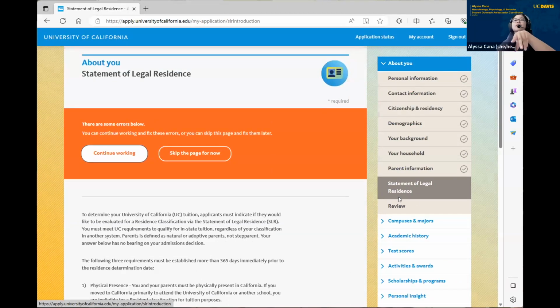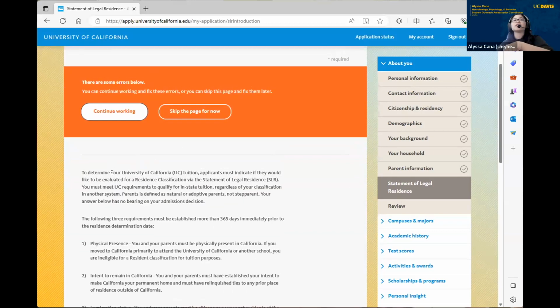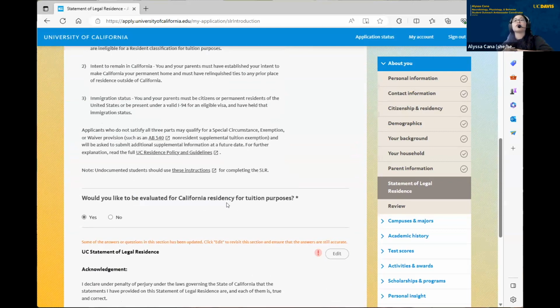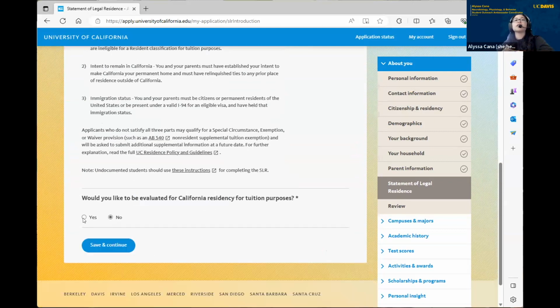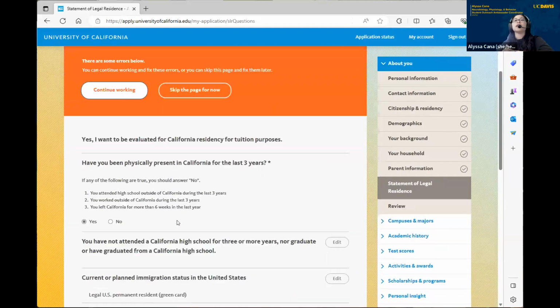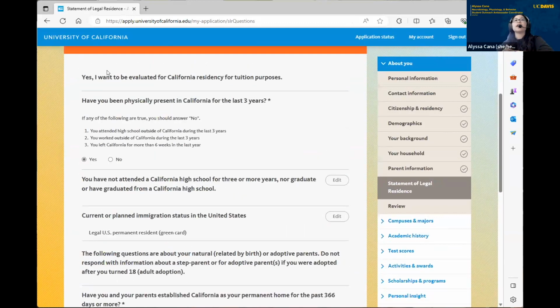So statement of legal residence. So this is about determining UC tuition. So if you want to be evaluated for California residency for tuition purposes, then you would say yes, and then you would go ahead. It's because I filled this out earlier that it looks like this, but this should show up after, and then you would go edit, and then you would answer these questions.